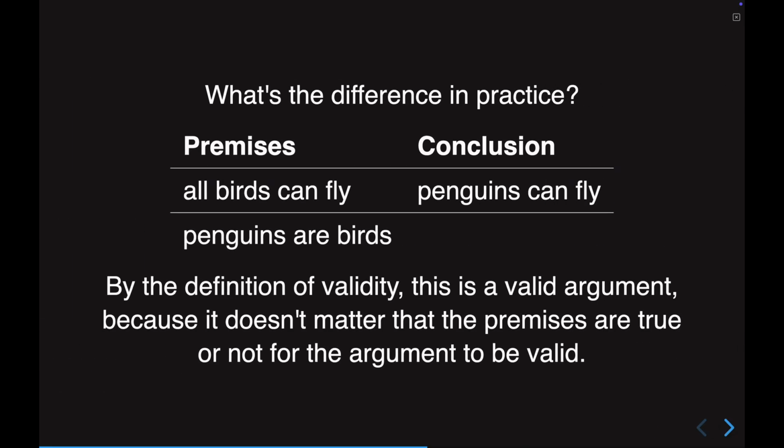What's the difference in practice between these kinds of arguments? Let's see this example. If the premise is all birds can fly and penguins are birds, we conclude that penguins can fly. By the definition of validity, this is a valid argument, because it doesn't matter whether the premises are true or not for the argument to be valid.